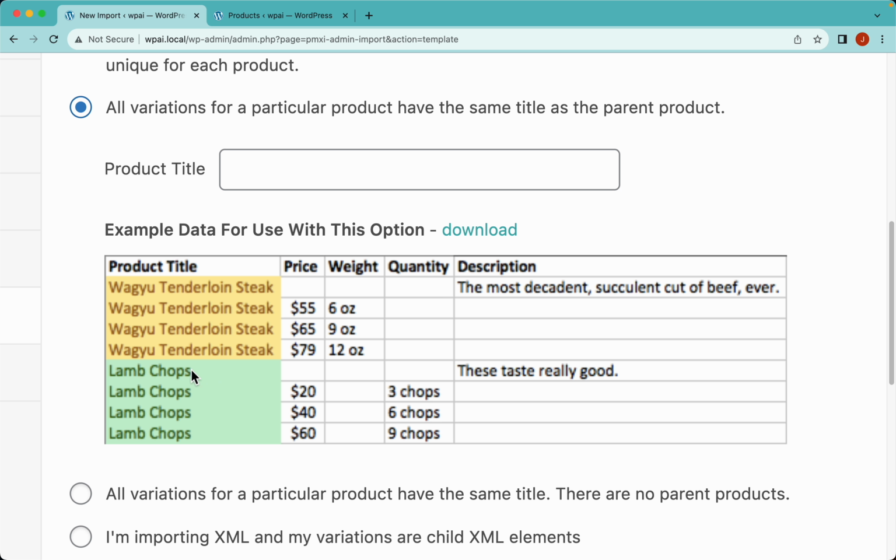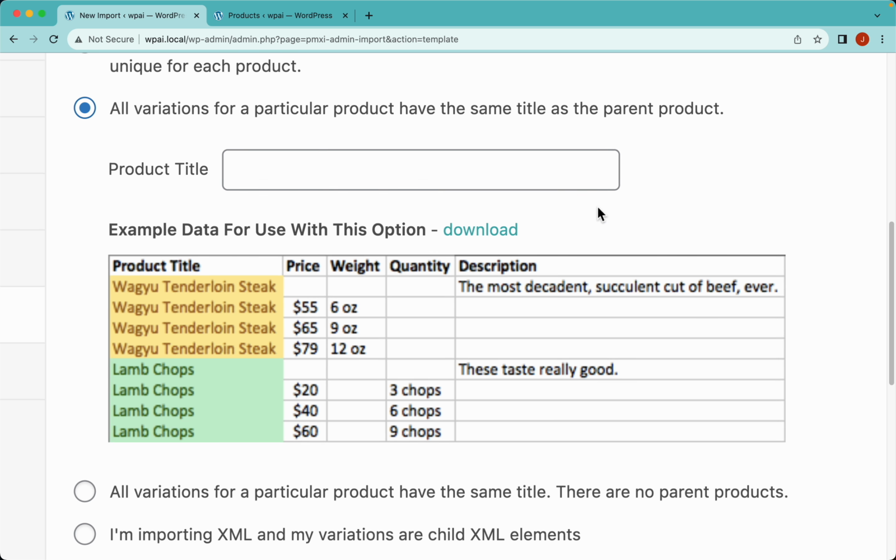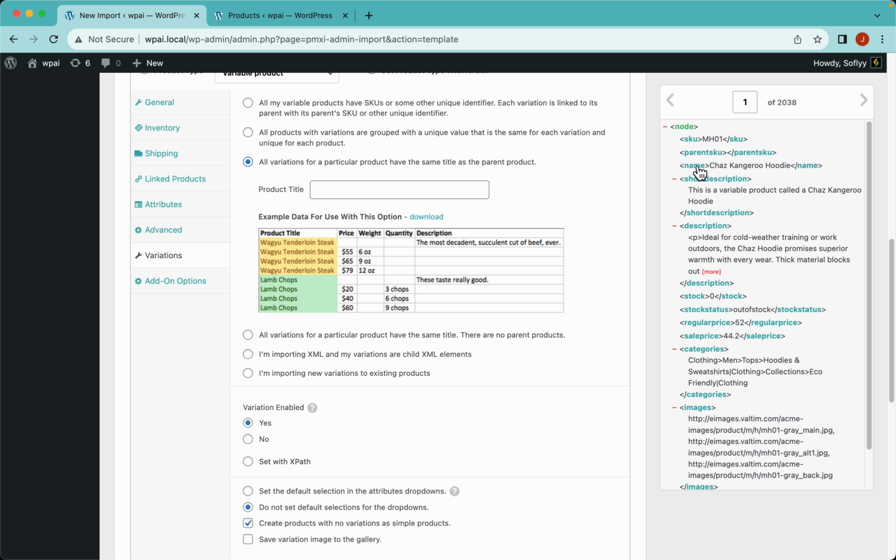Same with the lamp shops here. And all of these share the same title. So if your file structure looks like this, just take your title element and drag and drop it here. And with this, WPL import will understand how your variations are related in your import file and import them correctly.